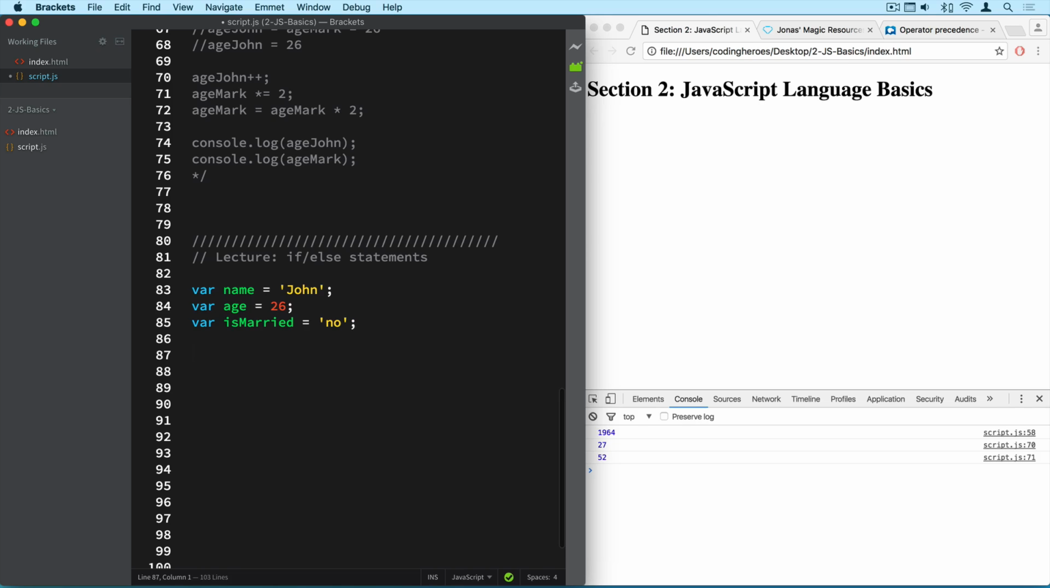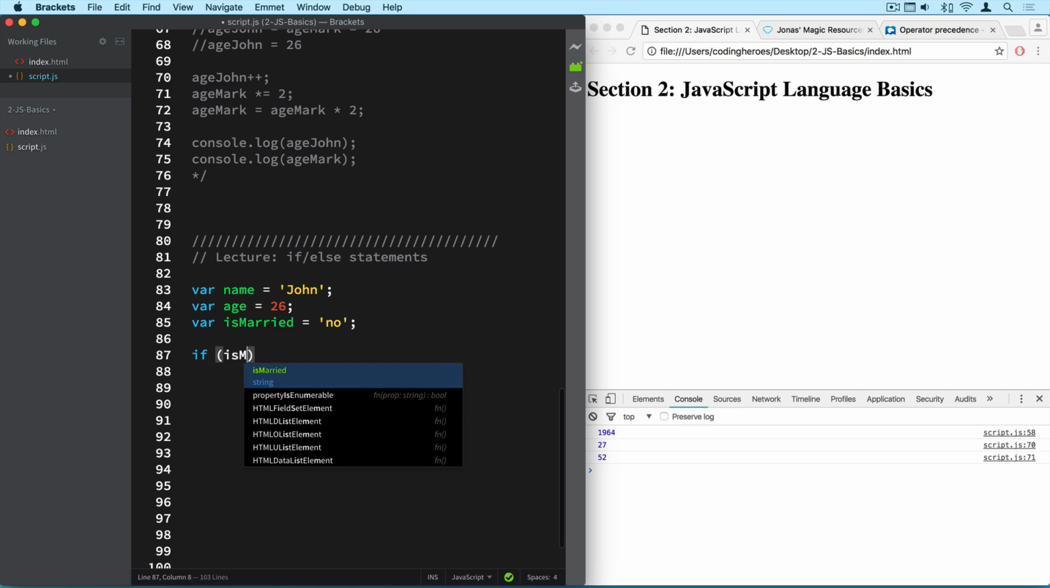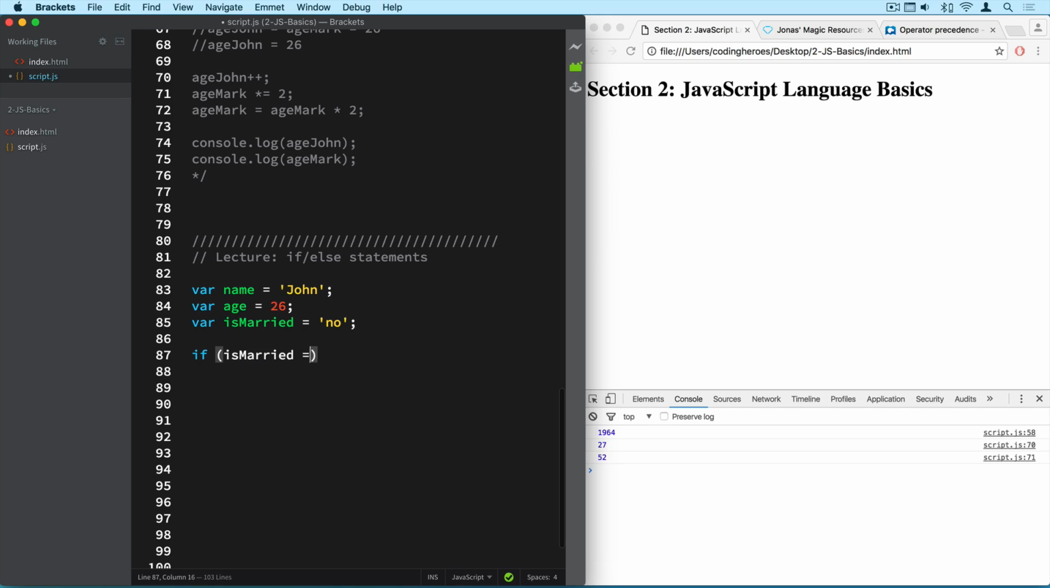And let me just write it out first, and I will then explain to you what this does. So it goes like this, if, and then we have a condition here, and we say if isMarried is yes, and then the curly braces, then we want to log to the console the name, which is John in this case, is married.